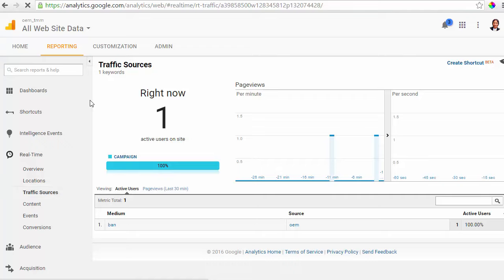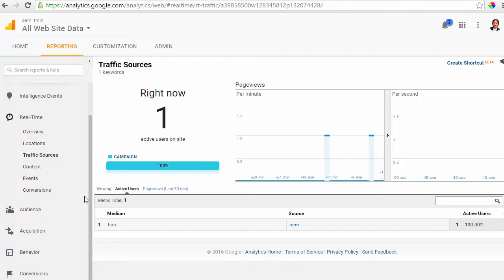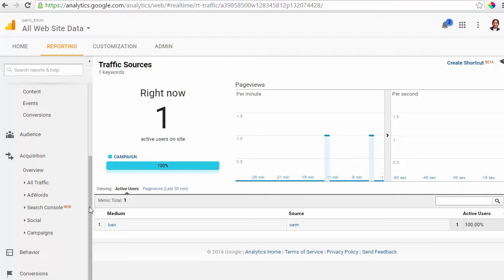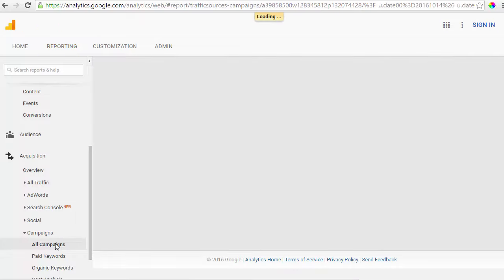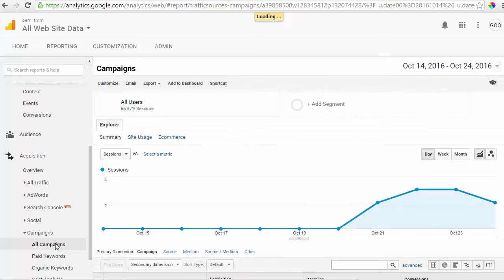Great. Now let's dig into a little bit more detail. We want to get to the content. We want to make sure that it's the 24K banner and make sure that's tracking correctly. So one more bit of detail. So go down to acquisition here, and I'm going to go to campaigns and select all campaigns. So this is great. The data is showing up in real time.